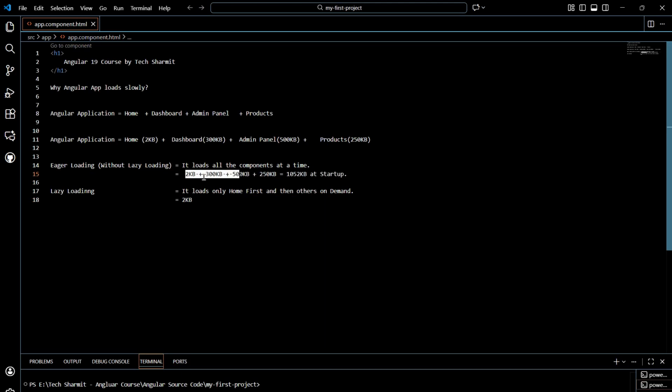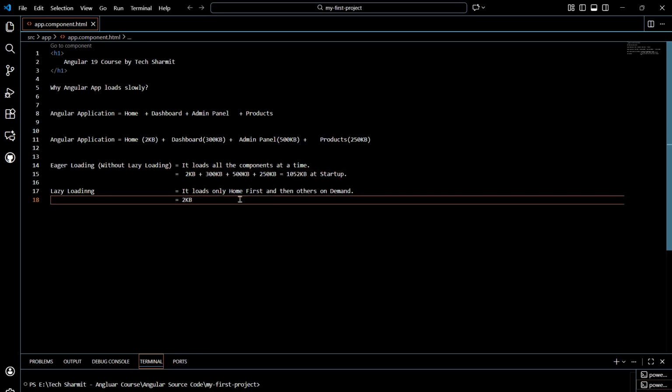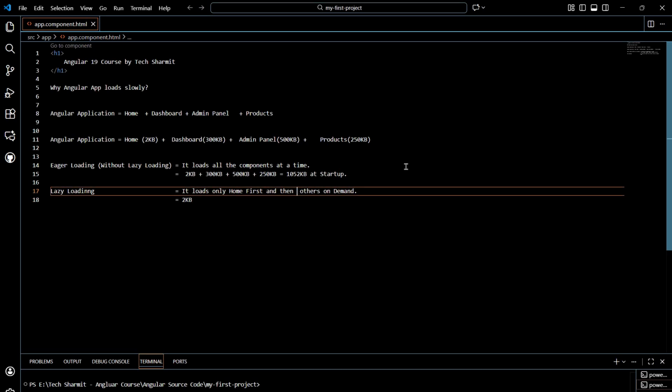So here you can see we might not need other components like admin panel and products, but still we are loading them at the startup and it takes 1052 KB. But in case of lazy loading, we are just loading home first, and then the others on demand. So in that case we can save time, we can save space, and it will work efficiently. So that is the main difference between eager loading and lazy loading.